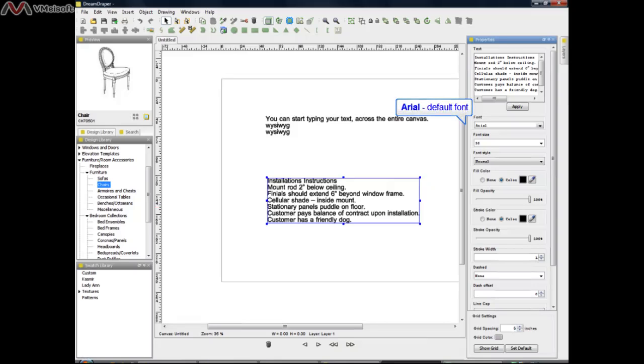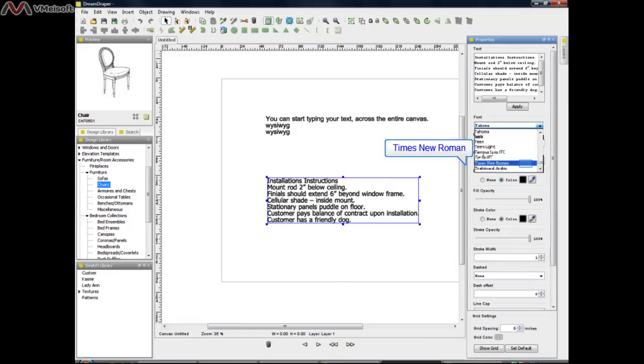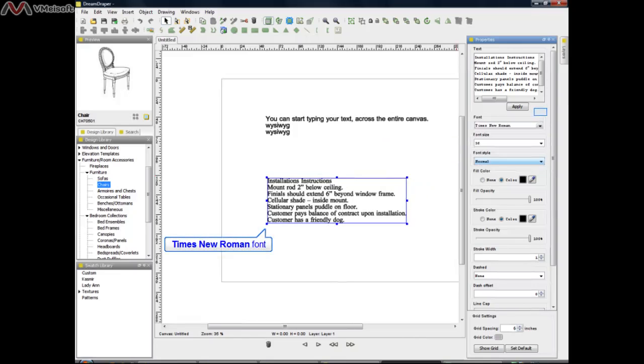The default font is Arial, but you can always change that just by clicking on the drop-down box here in the Properties window, and you can start scrolling through the selection. If you know what you want to change it to, for example, Times New Roman, just press T on your keyboard. And you will automatically be taken to all the fonts that start with the letter T. And then you can scroll through the box until you see Times New Roman. There, you can see that the text now has been changed.